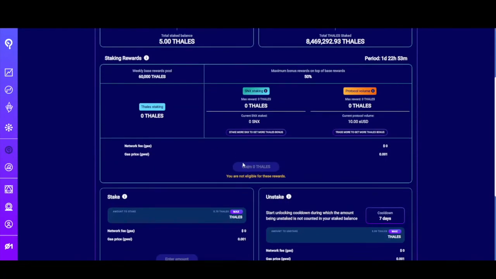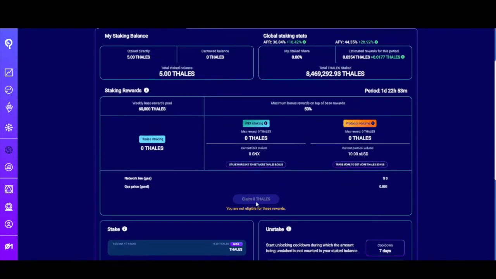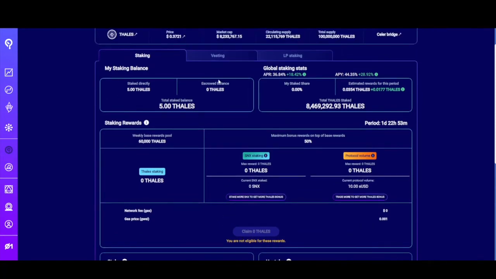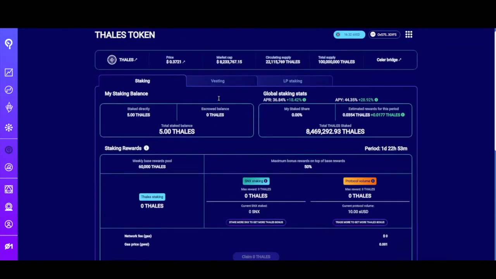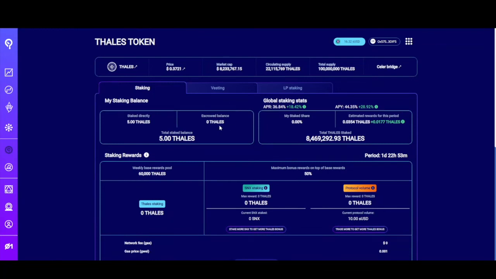Now, once you do that, any tokens that you claim as reward go into vesting. So that will show here on our escrowed balance. Escrow, if you know, basically just means it's an account that another party is controlling for a short period of time. So when you claim your rewards, you don't actually have access to them right away. They sit in the protocol for 10 weeks.